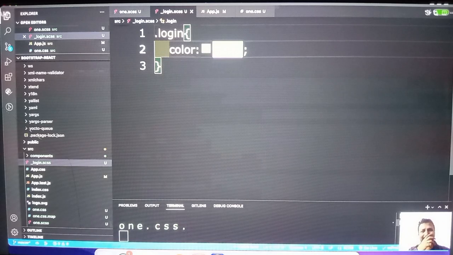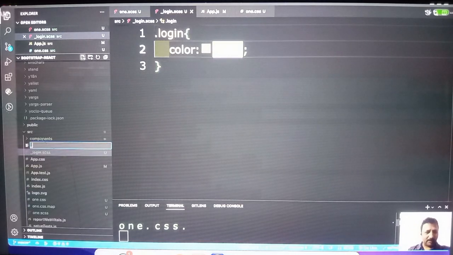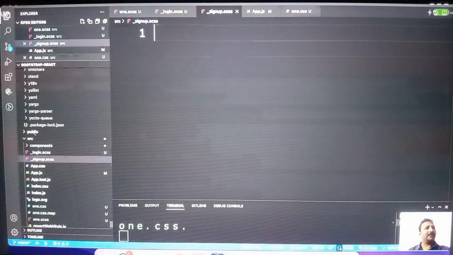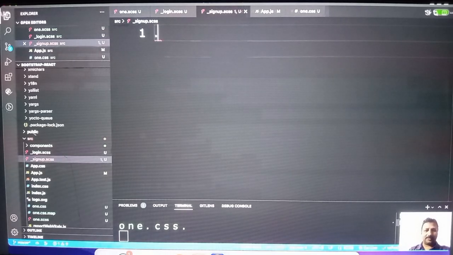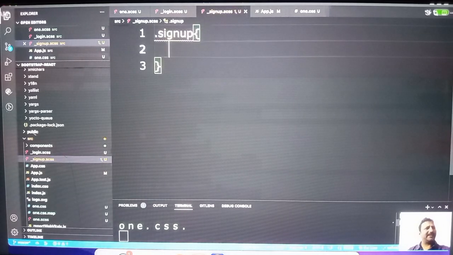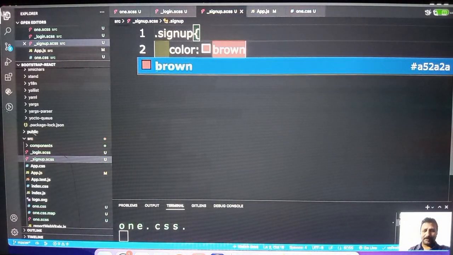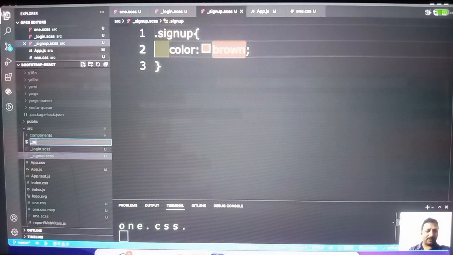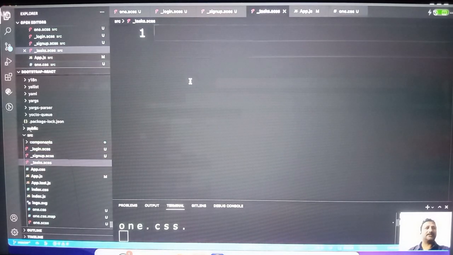It can be multiple. This is the login screen, and I'm going to create one more, underscore signup.scss. Then here I'll say dot signup. I am just creating dummy one-liner or two-liner CSS. You can create hundreds of lines also. Say color, something like that. Then I am creating one more, underscore tasks.scss. There is something related to tasks, I'll be writing in the tasks.